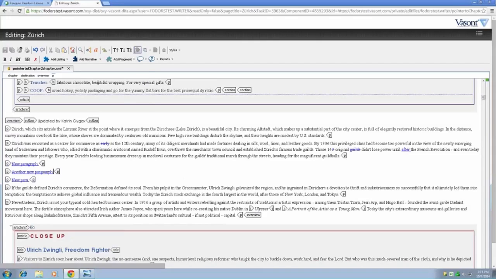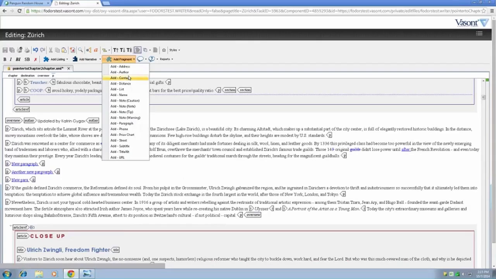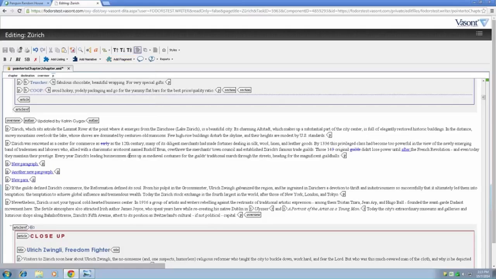So inside that add fragment is also where you would see lots of other little things in here, smaller than a paragraph. This is also where you would add a URL if you're adding a website within non-referenced text.